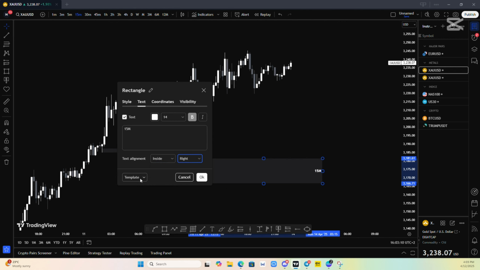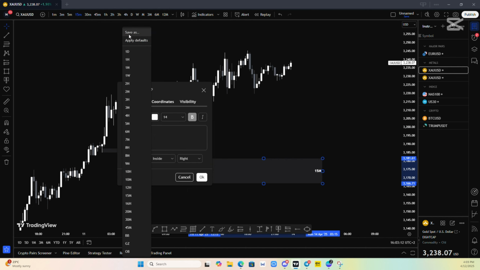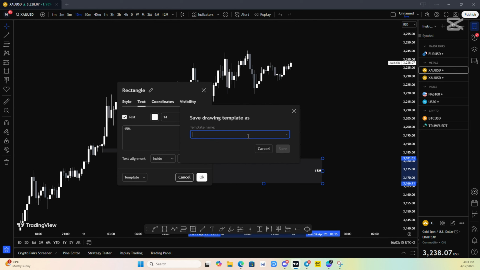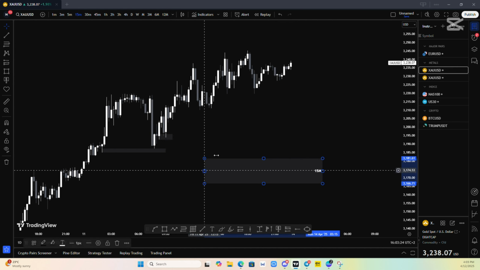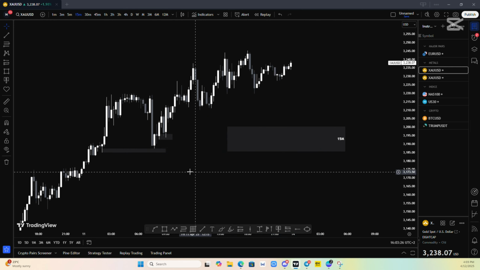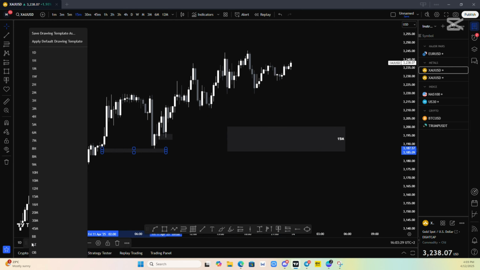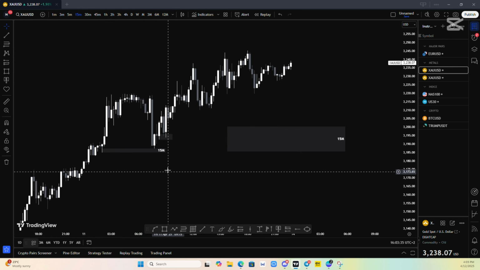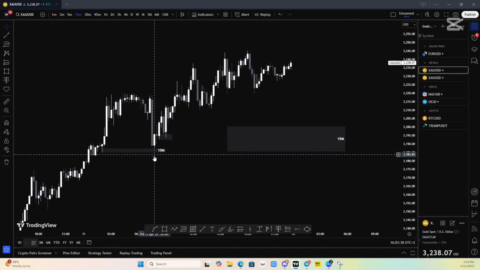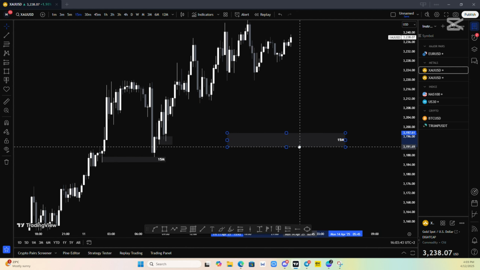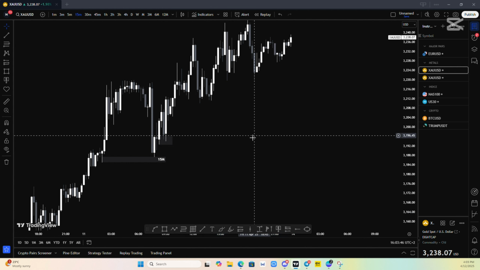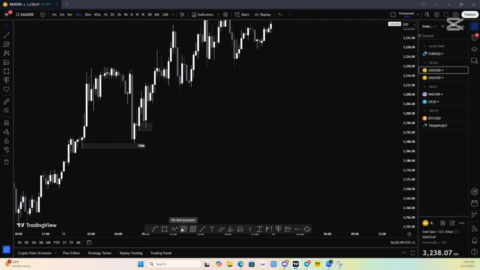Then you can save this template by clicking on save as and naming the template. Since my template is already there, I can just go here and look for it, and there it is. Click OK, and it should change to the 15-minute. Even if I go to templates and click on 15 minutes, you can see it changed and added the text there. So that's it for our rectangle tool. I can just delete it.